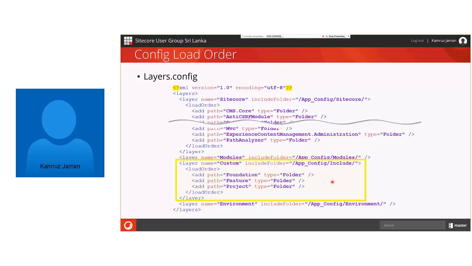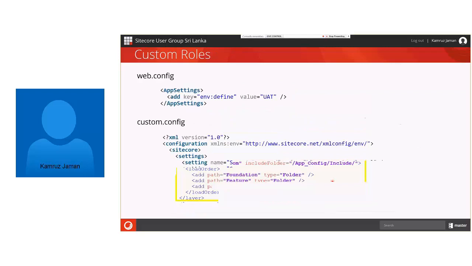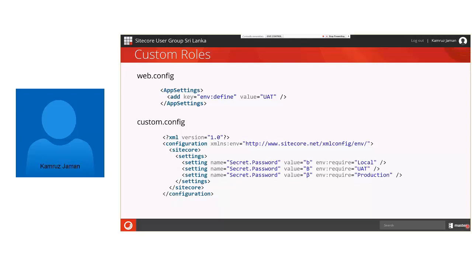It's also possible to create custom roles. So just like we saw earlier with the role define and the search define, we can specify our own. It can be any key that you want. So I've specified environment here, or env, and defined that as UAT. And then on my own settings, I can go ahead and specify what the requirement for that specific setting is. I have a blog post on this on my site.